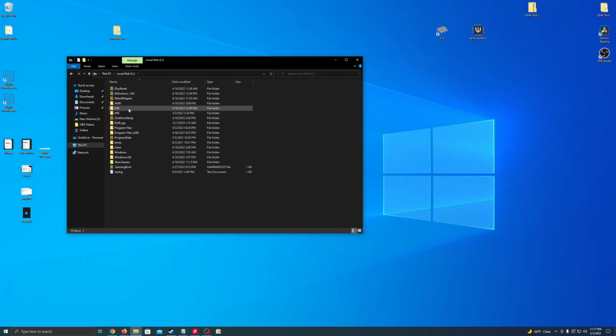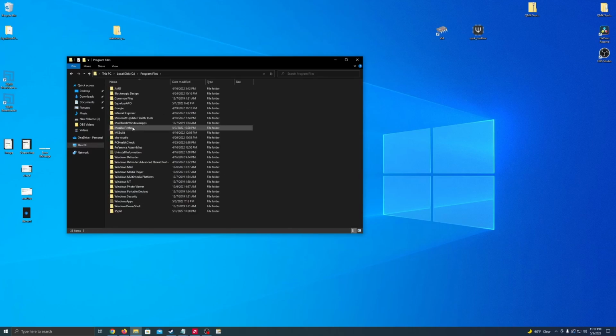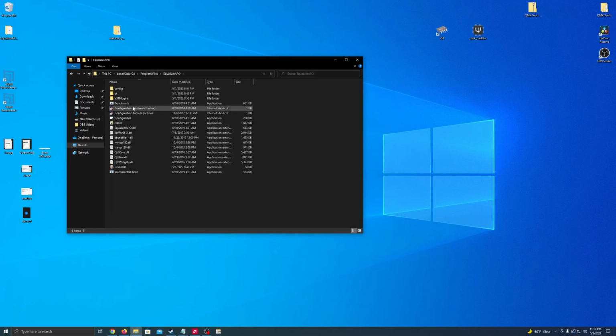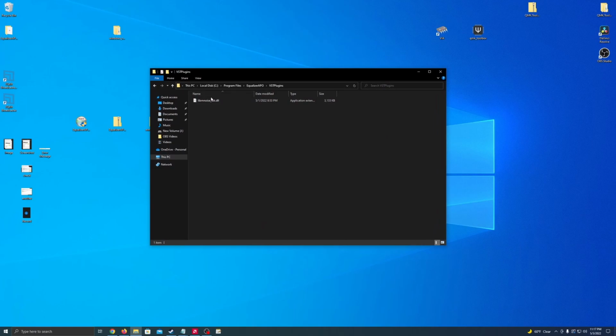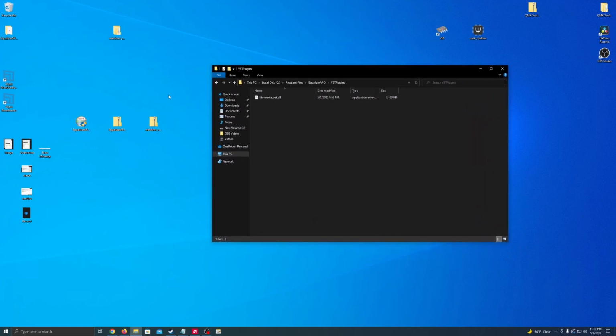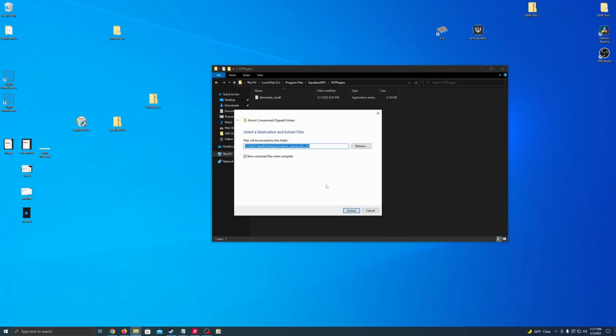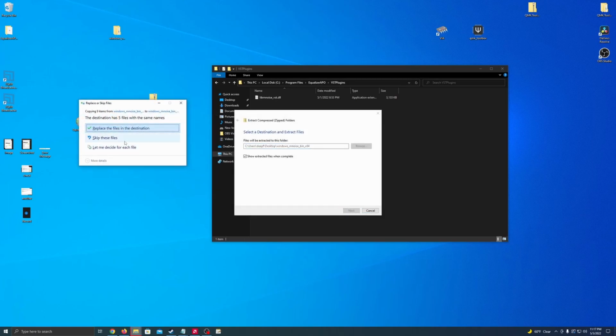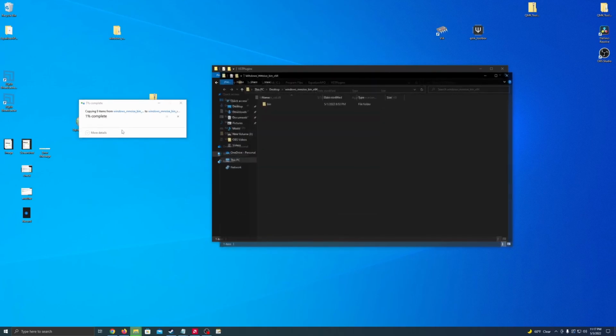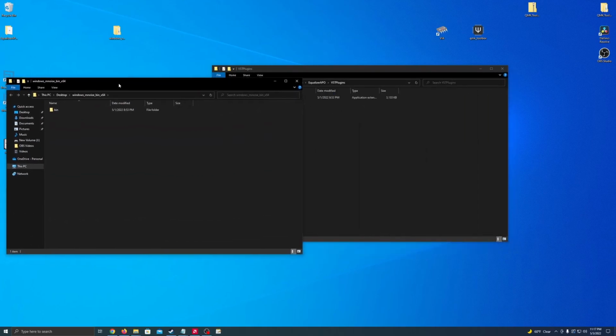is go to C drive, program files, and go to Equalizer APO, VST plugin. So I already have it here. So all you do is extract and just replace all the files in destination, at least for me.